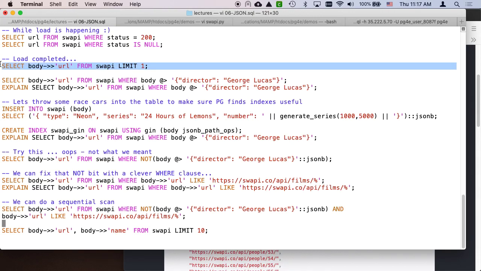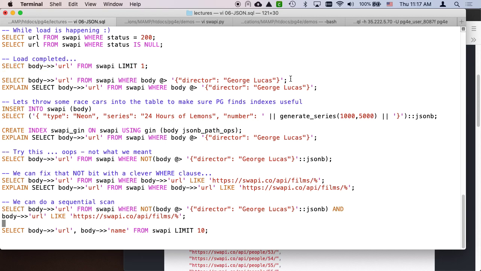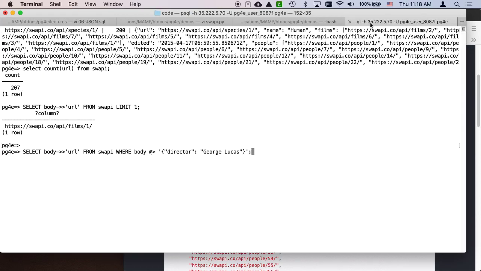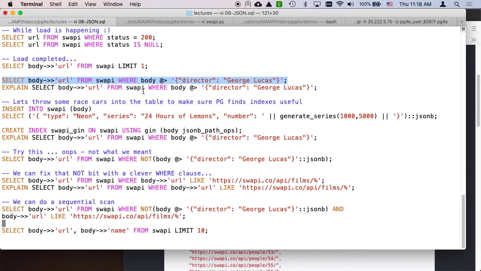All right, so we can look for the URL inside the body tag and convert it. Right, so there we got a string. We can ask for the URL of body where it contains director: George Lucas. So we can have a where clause. It's working now. Now again, there are no indexes involved in here, right? We don't have an index yet.